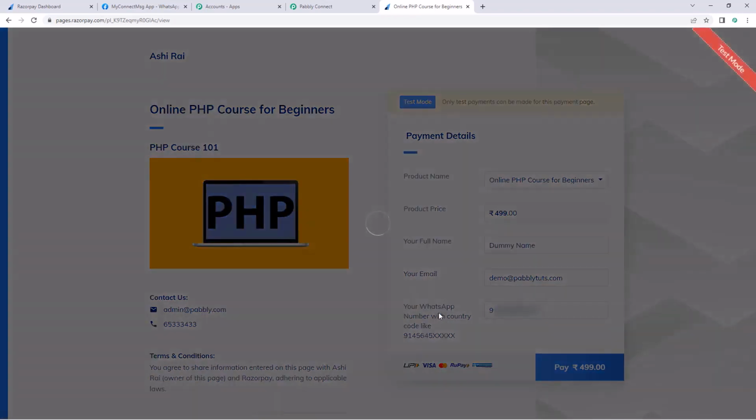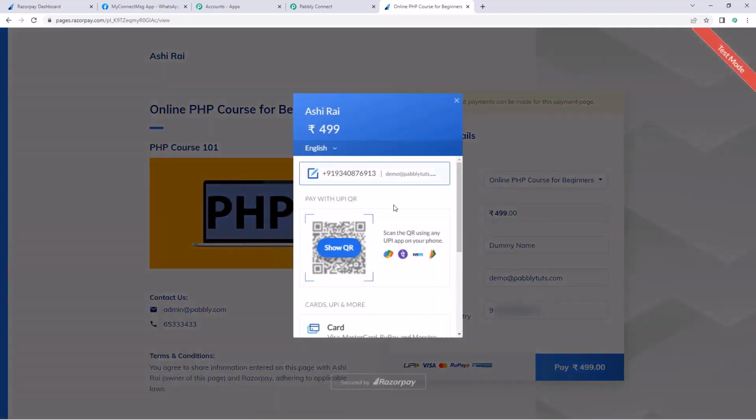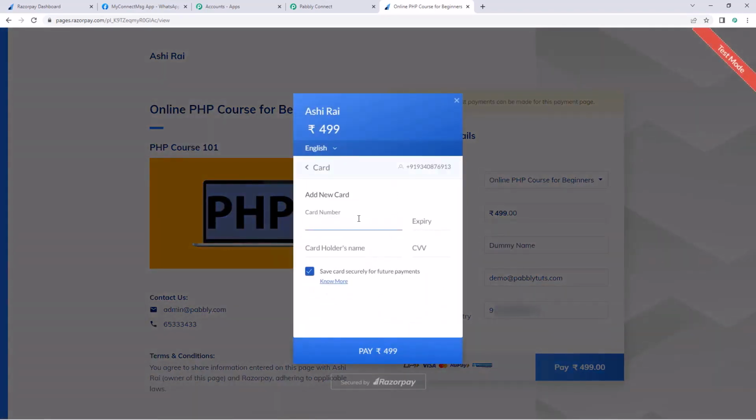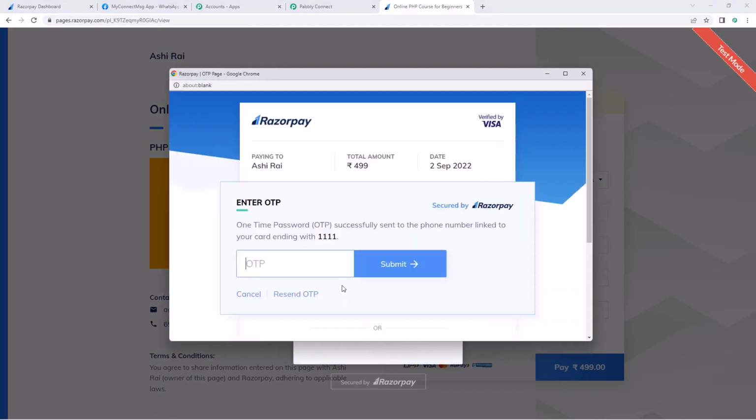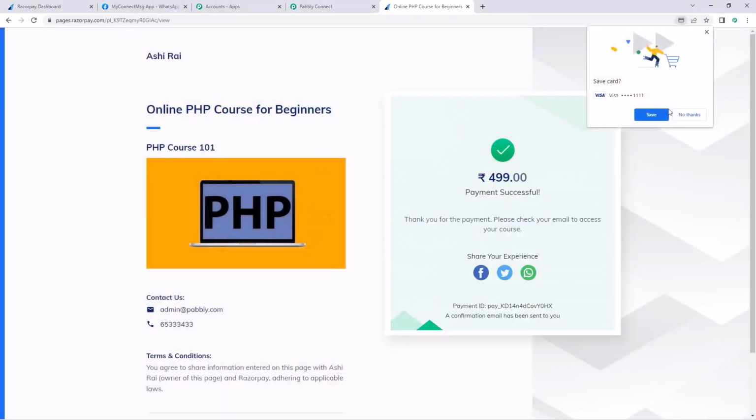Let's make the payment using the test card in Razorpay. Just use the test card. This is the card number. This is the expiry, cardholder's name, and CVV. Just a second, the expiry date is wrong. And that's it. Just click on pay. And the payment is done.